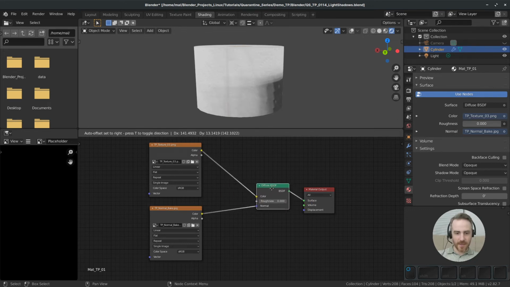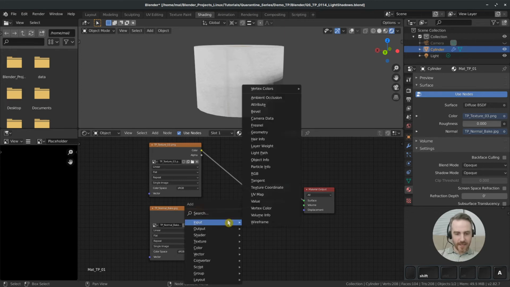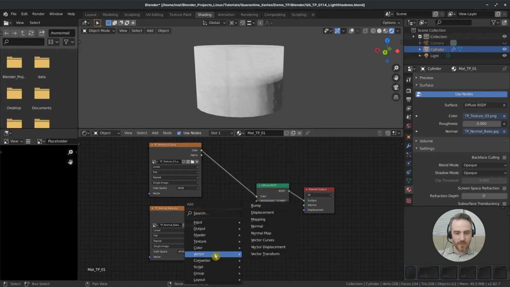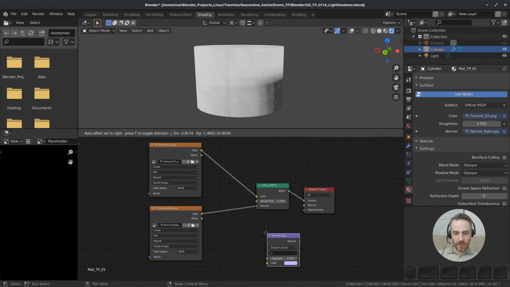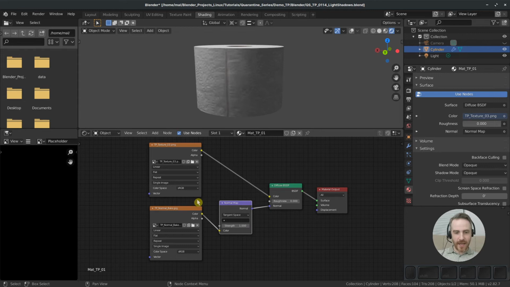So let's back this up a little bit here. And what we need here is to have some sort of translator from yellow to blue. And we can do that by pressing Shift A, going to Vector, and adding in a Normal Map. And now we can hover it over and click, and now it connects it for us, the yellow to yellow and blue to blue. So we've got a color to color and normal to normal, and then all the calculation is done right in here.